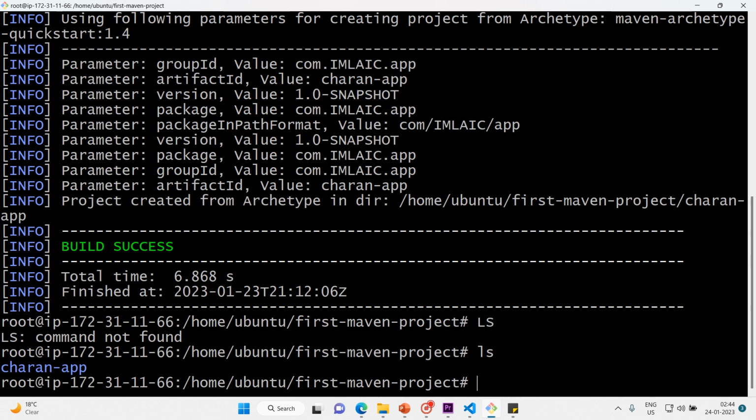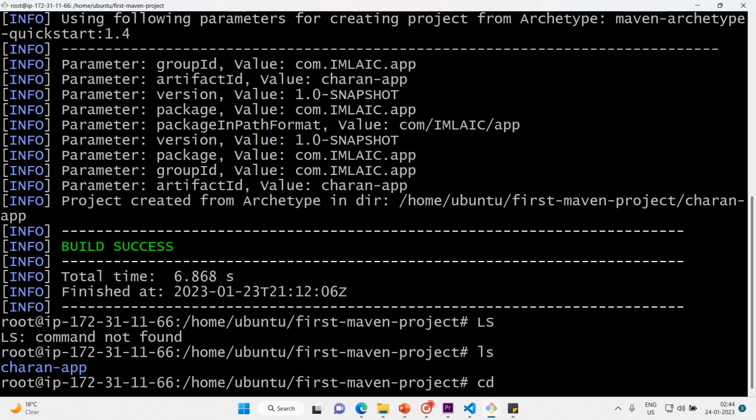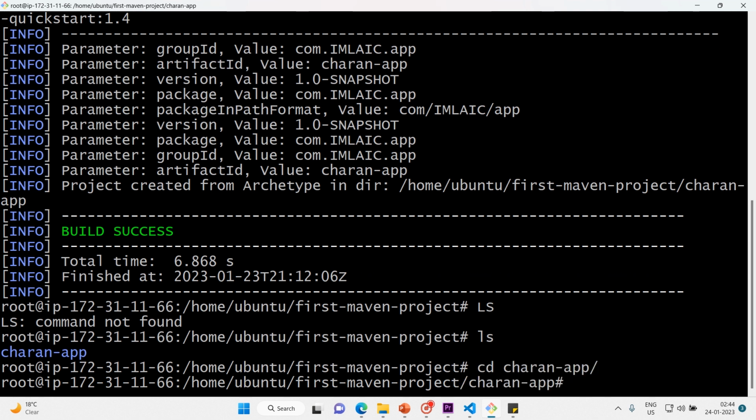See, same name as artifact id, that is charan app, and this is also charan app. So let's get into that. So we have got into that. So now after getting into that, we have to check the directory one by one, and compare the directory with this one.